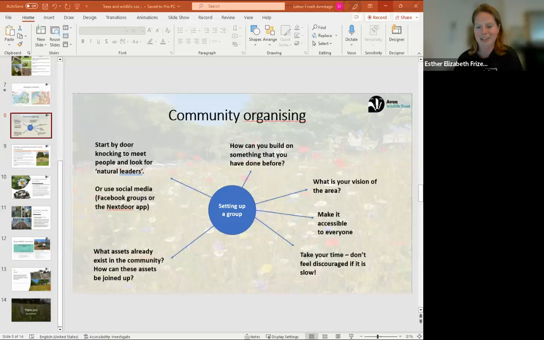The workshops can be on anything that the community wants. So if they want to learn more about community organizing or wildlife ponds and stuff, then I can direct workshops towards that. So that might be helpful, the links are in the chat.